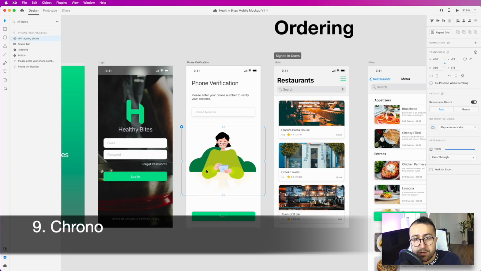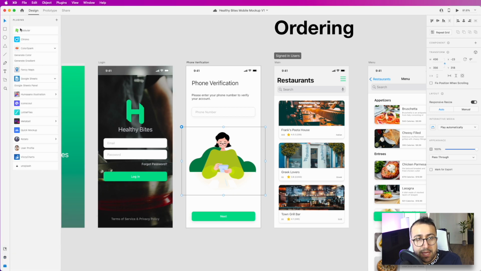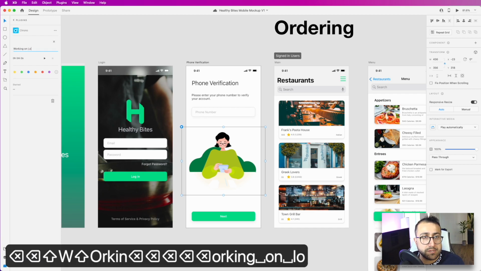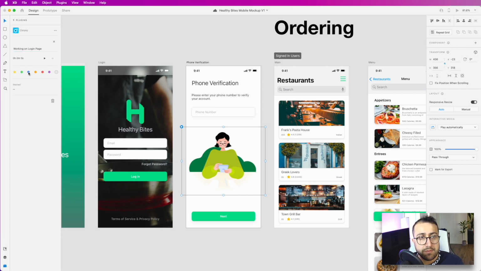And plugin number 9 is a very handy one if you're working with clients and you want to keep track of how much time you're spending on the project. So if I switch back to my plugins tab here, go to Chrono. Once you do install Chrono, essentially it's a chronometer that keeps track of how much time you're spending on the project. So you can go ahead and create a new task. Let's call this task working on login page. You can give it a color if you want.